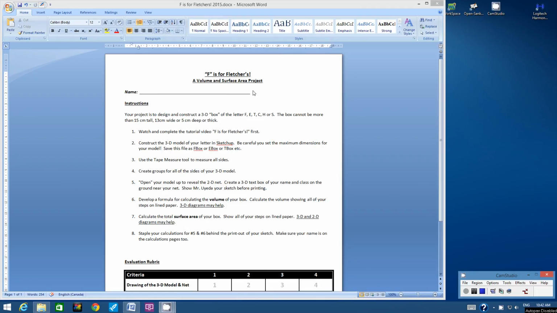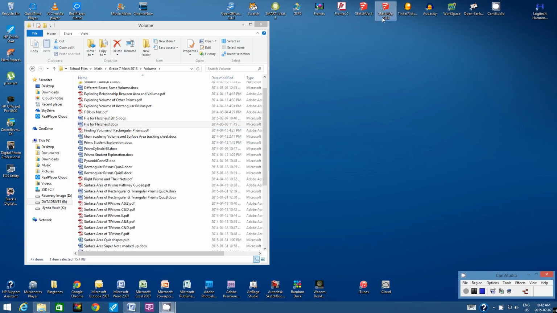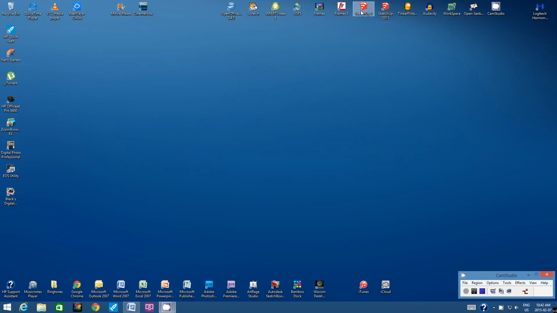Now you've got the project page out, so what we're going to do is a practice run to help you with your project. So what we need to do is open SketchUp 8. So let's do that right now.